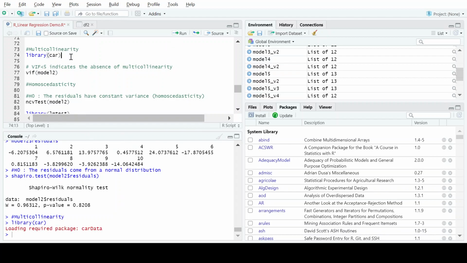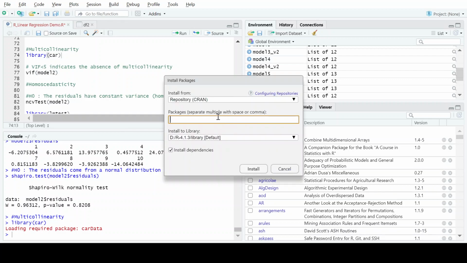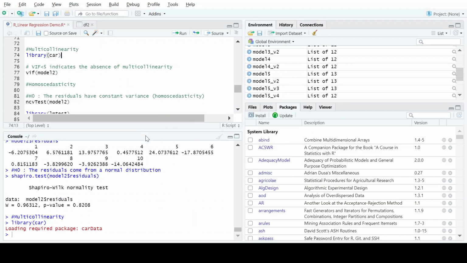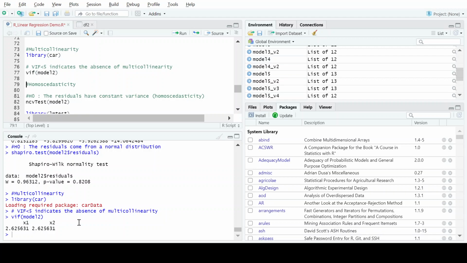Remember, if you don't have it installed, you can just install it yourself by searching car and pressing install. Next, we're going to run this following code: VIF and the name of the model. Now this is the output. We have that x1 has a VIF value of 2.625 and x2 has the same value. Since both of these values are less than 5, we can conclude that there is no multicollinearity in the model.